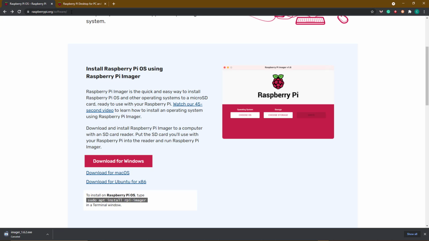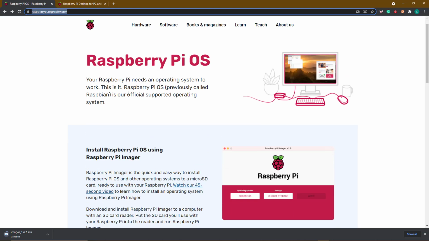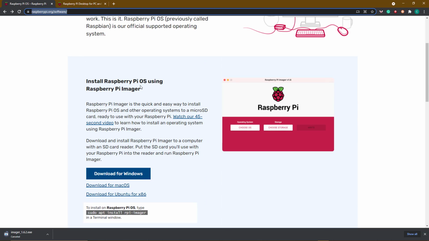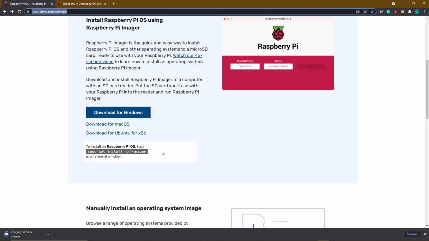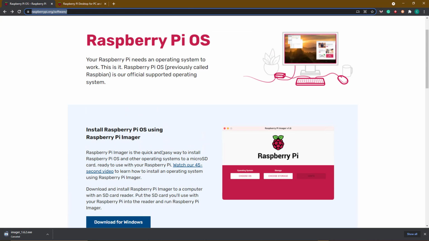Just know the URL, raspberrypi.org/software. So when you come here, you can see install Raspberry Pi OS using Raspberry Pi imager, so you can download for Windows. Okay, the second software we need is the operating system itself.